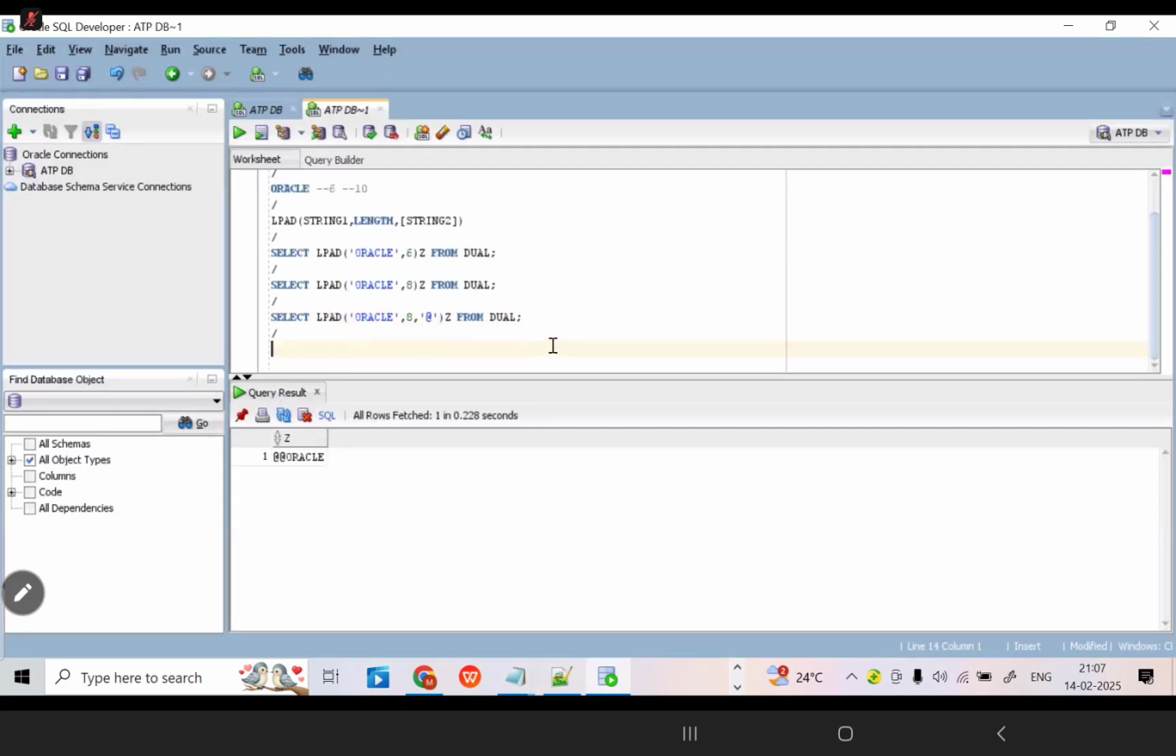For example, instead of this @ symbol, I want to give a star. How can we do that? I want to give a size of 10 only, and I don't want to apply the third parameter. How many arguments have I given here? Only 2 arguments. Now run the query.